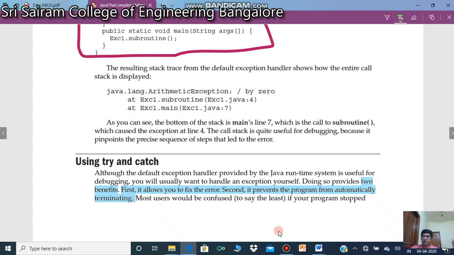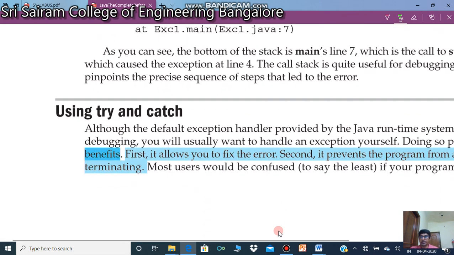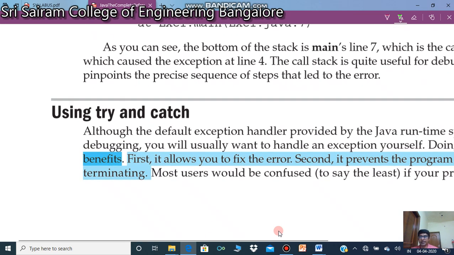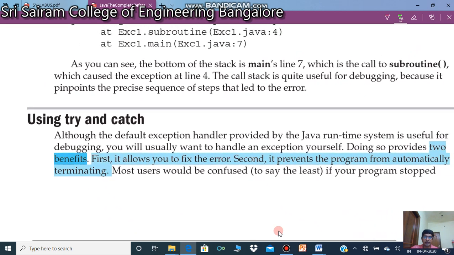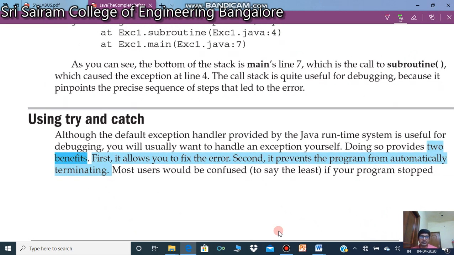Let us see what was the previous topic we were discussing: try and catch. What is the advantage of using try and catch? There are two advantages. One is it allows you to fix errors, and the second one is it prevents the program from automatically terminating. So these are the two advantages by using try and catch, by which we can overcome exceptions.